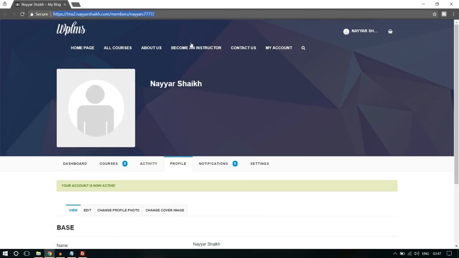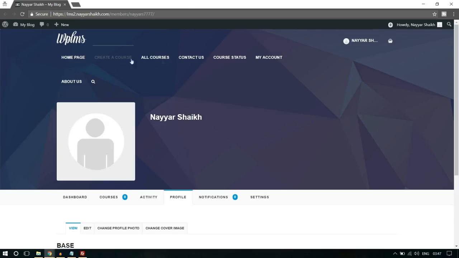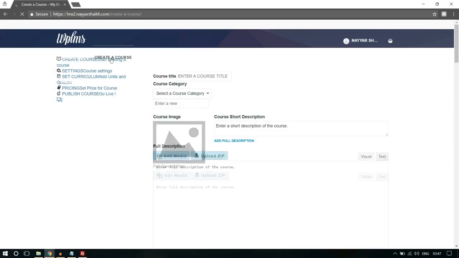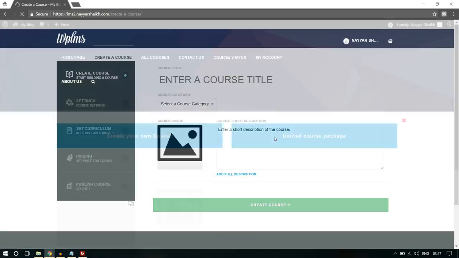Now, as you can see, the menu is for a simple student user, but when we refresh, the menu should be different. As you can see, now the menu is different. Now this menu is for instructors. Settings have successfully been saved. Now we can create a course. He can click on this button, create a course, and he'll get this option.